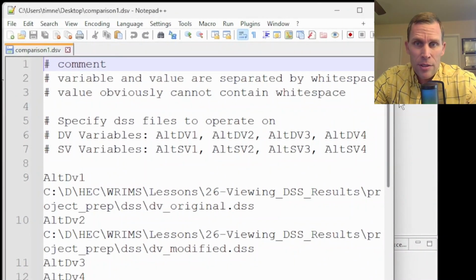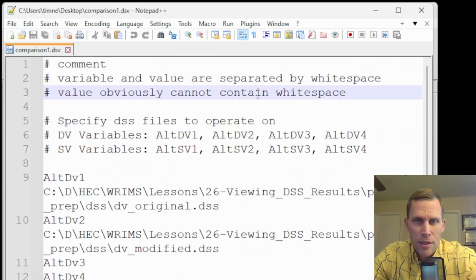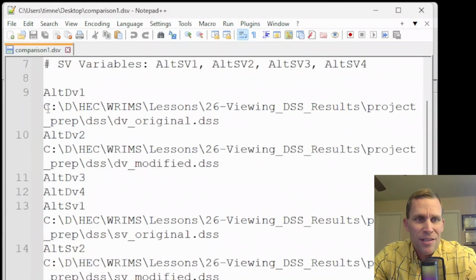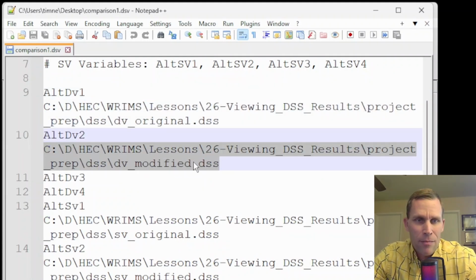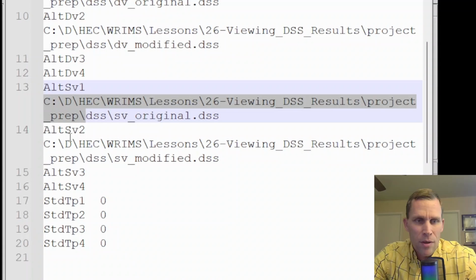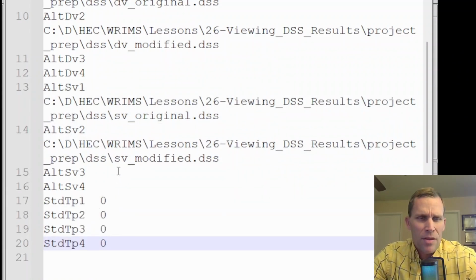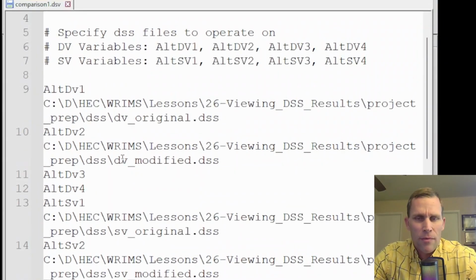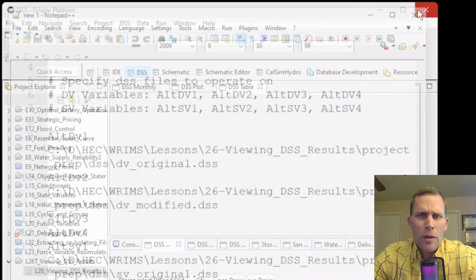And then what that looks like, let me open that up. Here's that DSV file that we just saved. Variable values are separated by white space. Values obviously cannot contain white space. So basically, for alternative 1 DV, it's giving me the file path. Alternative 2 DV, there's that file path. So original and modified. And then I don't have any alternative 3 or 4. And then below that, it's the state variable for alternative 1 and alternative 2. Right down here is probably the CalSim, Cal Lite reference. And this is an absolute path. So if you're going to send this to another user, they'd have to update these paths if it's on a different computer with a different path. All right, I'll go ahead and close that.